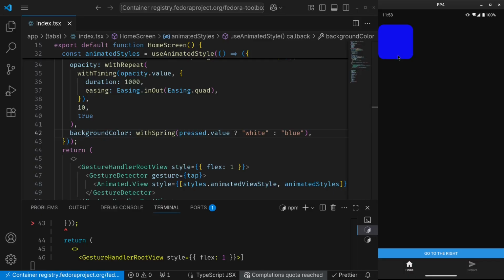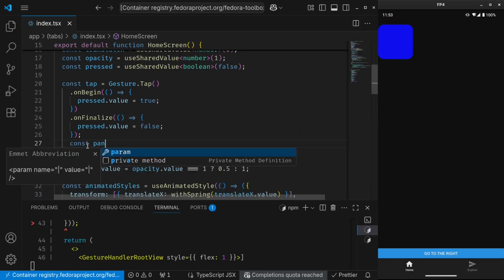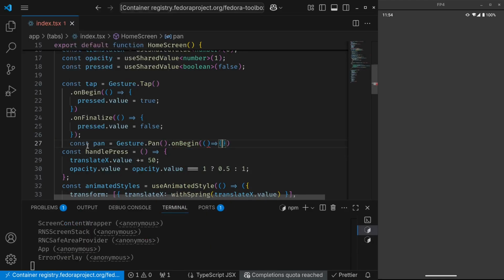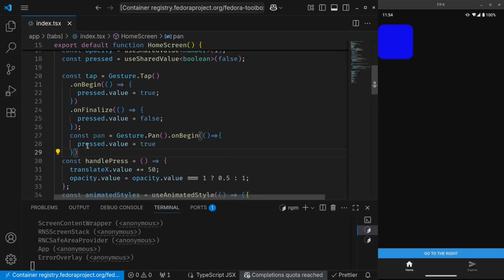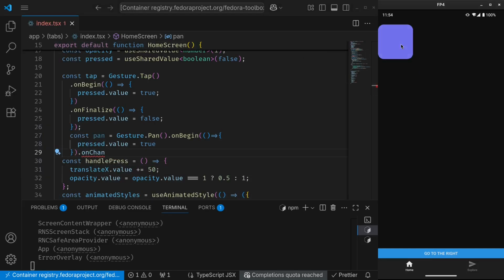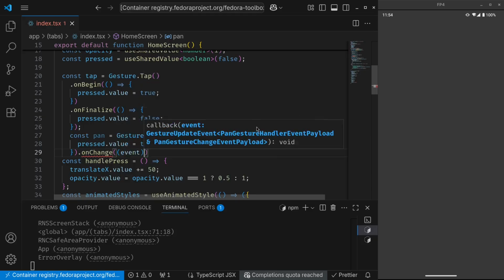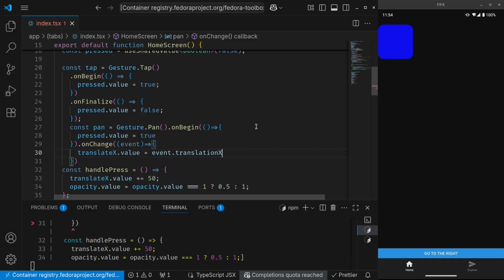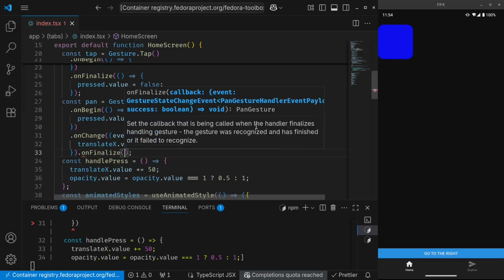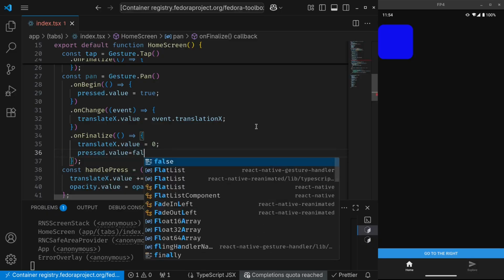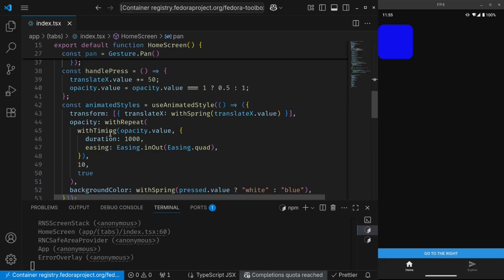We can even do pan gestures as well. Scrolling up, let's configure a pan gesture. So const pan, Gesture.Tap, sorry, not tap, Gesture.Pan. So onBegin, again, I want the pressed.value to be true. I can even set an onChange event. Every time the user's finger or their pointer changes position, the onChange event gets triggered. It has an event callback which contains the position of the user's pointer. So I set translateX.value to event.translationX. And then in the end, onFinalize, when that's done, I want to reset the translateX value and set pressed.value to false. Now I would like to pass in my pan gesture to my gesture detector.